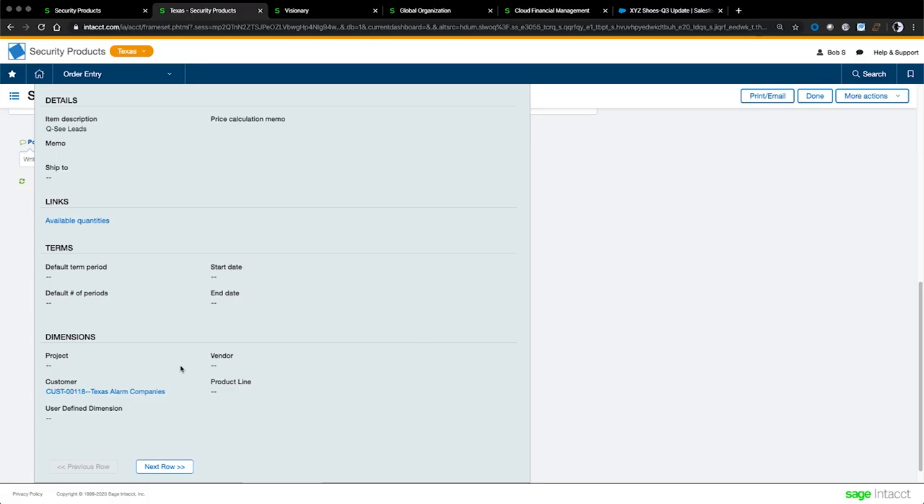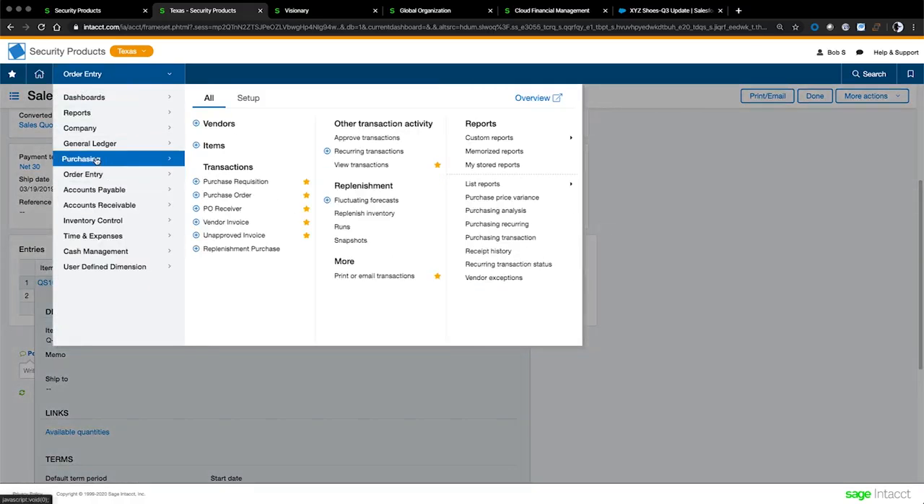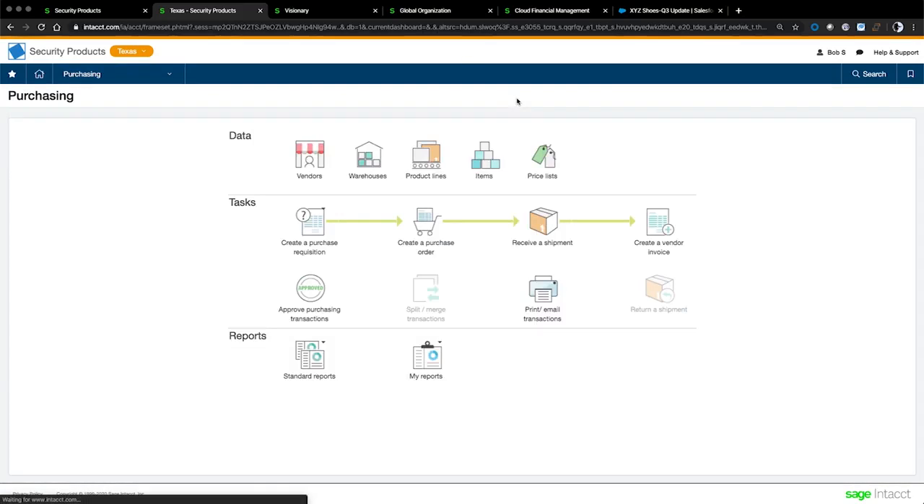I can also set up different dimensions for this order that will track with it all the way through to the general ledger. Let's move over to look at purchasing. Like order entry, we have an overview map that shows our workflow from requisition to purchase orders, receivers, and vendor invoices. I'll go ahead and create a purchase order.